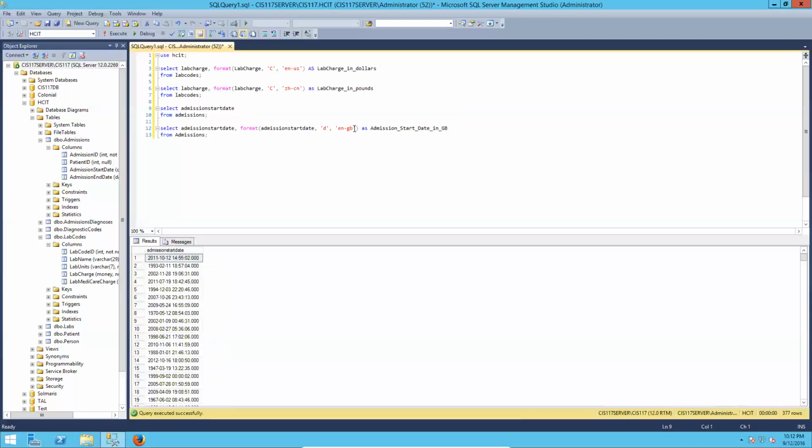So let's say I want to do it in the method that Great Britain does. Again, I can say select mission start date, which I don't actually need this first column. I'm just grabbing it so you can see the difference between the two. Then I'm going to do format on that column using the lowercase d for date, and then I'm telling it to do it in Great Britain format and assigning it the name mission start date in Great Britain. And we're again getting that from the emissions table.